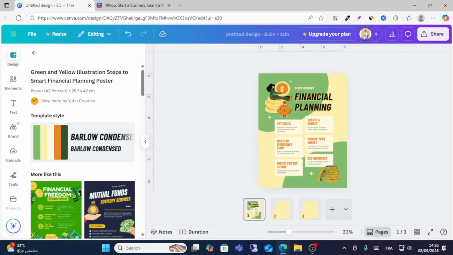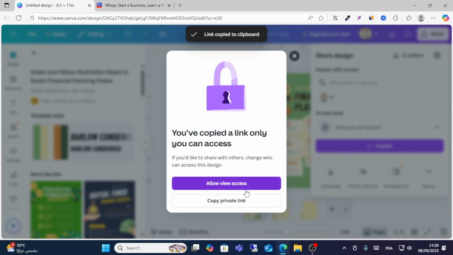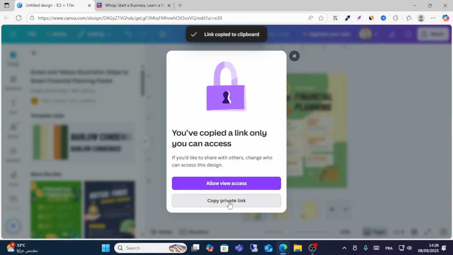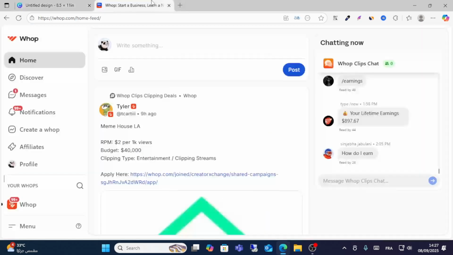And then all you have to do, go to the share. If you complete your ebook on Canva, click on copy link, click allow view access, or click copy private link. As you can see, the link was copied. And then go to Whop, click create Whop.